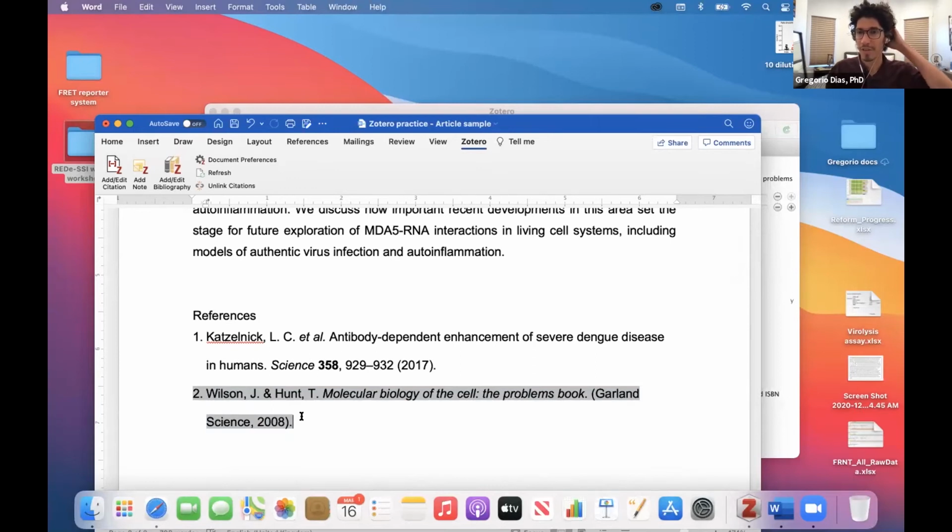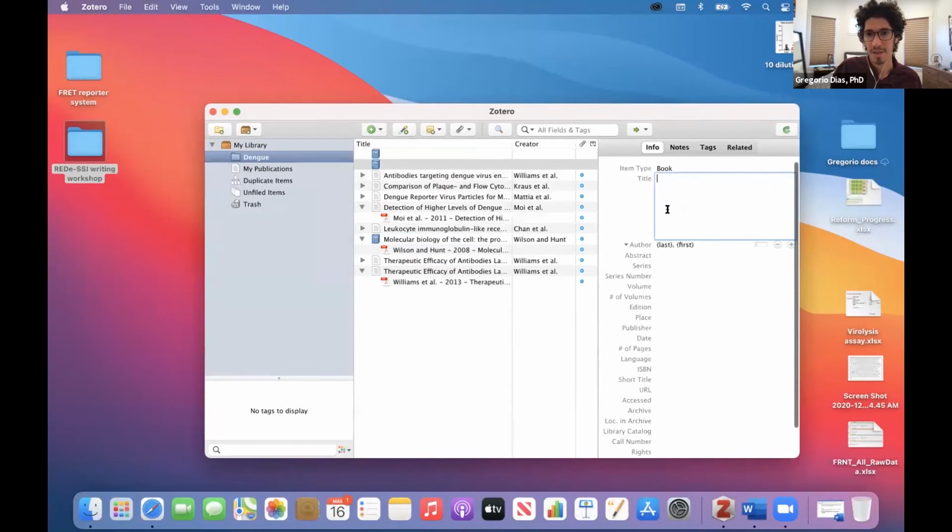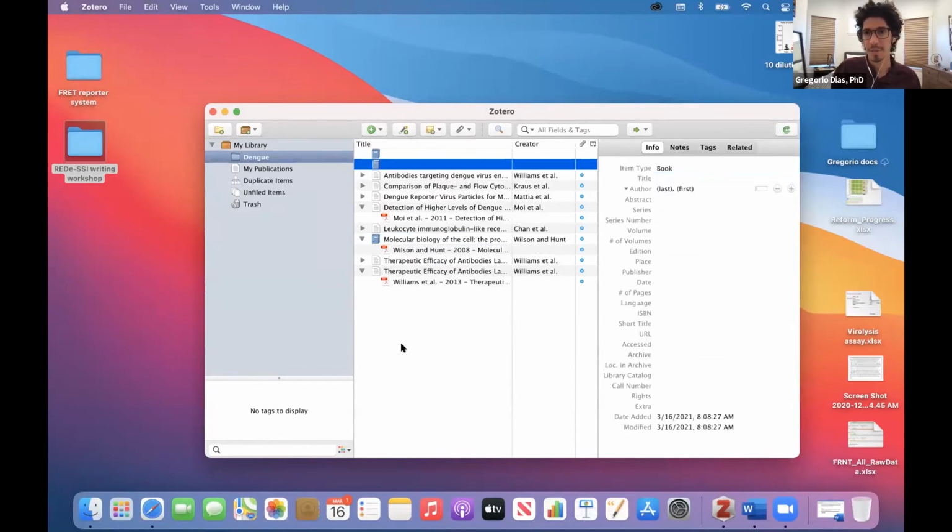So also, if you have the PDF, you can drag and drop. If you don't have the PDF, as Luisa said, you can just come here and add the book. And then you can type all the information of the book, and then you're going to have it saved if you're typing a book. Sorry, it took a little bit of figuring out right now to show that to you.